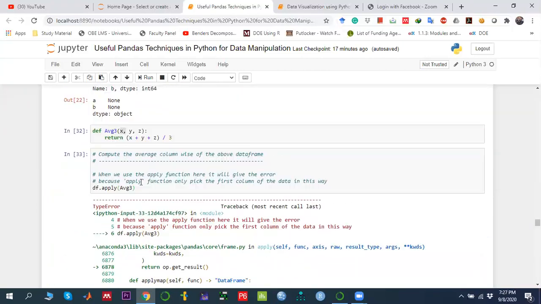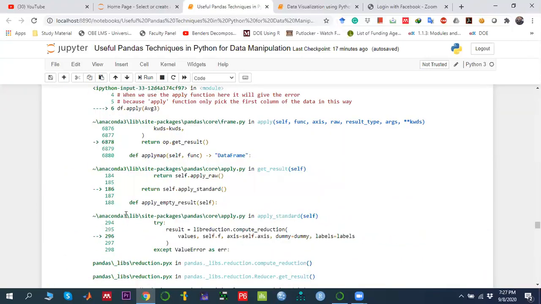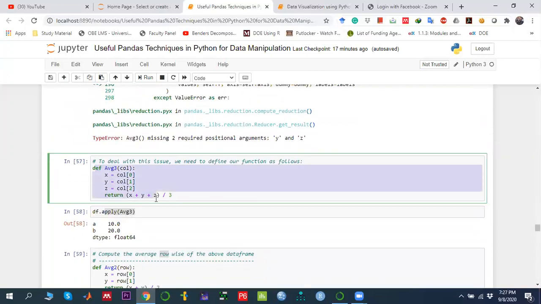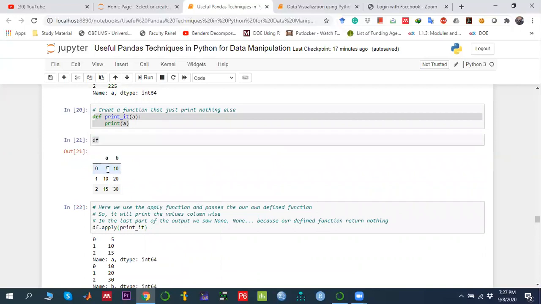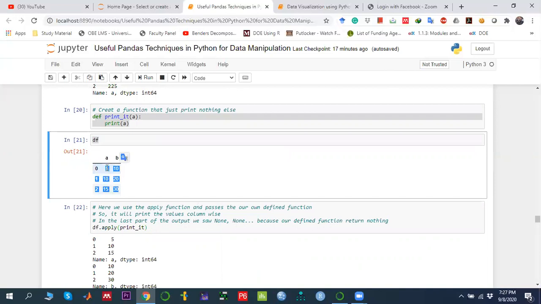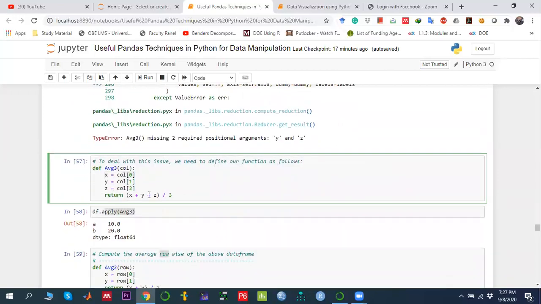Instead of defining the function the earlier way, we can define it this way. We are saying df average 3 column. So I am saying that x is equal to column 0, which means we are taking the average of column 1's every element. So this element, this element, this element: this is equal to x, this is equal to y, this is equal to z. Similarly, x is equal to x, y is equal to y, z is equal to z. So we are doing it this way, right?